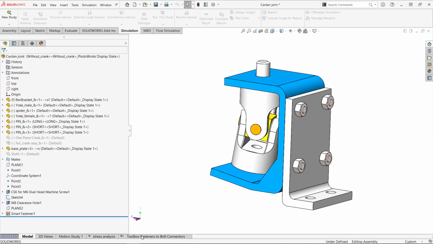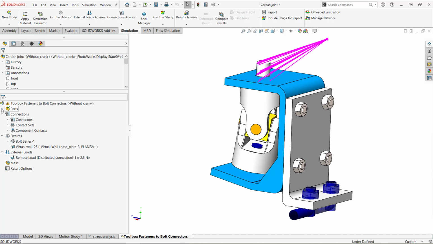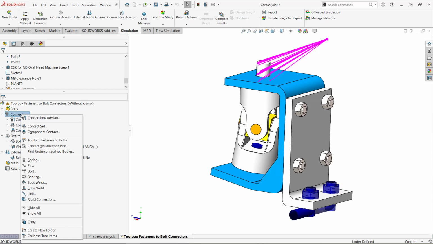And I have an existing simulation study here that I want to initiate this functionality for. So let's say that you've already created the study and you wanted to recycle these toolbox fasteners and create them into virtual fasteners or bolts like you see here for these foundational bolts. To do this, you're going to right-click on the Connections folder and then choose Toolbox Fasteners to Bolts. And that's it.